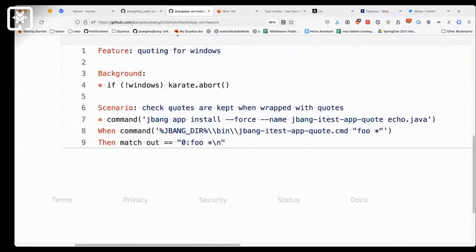Right. So he just says, here's a feature, and then you can have scenarios, and then say, hey, here's a command, and then the command I want to execute, and then I can say when this command runs, an output will be exactly equal to this. So this is the same as your get output equals 0 : foo. I can do a bit more.